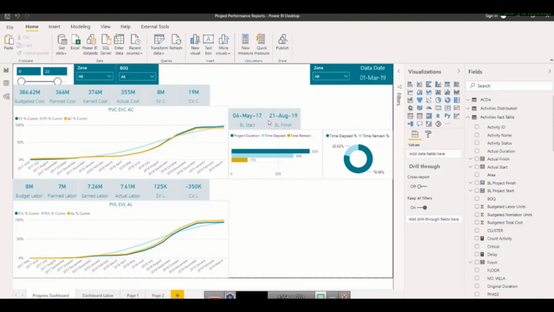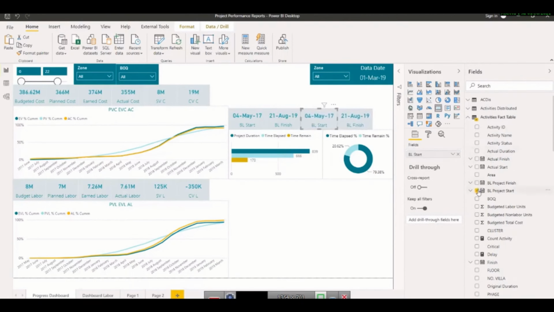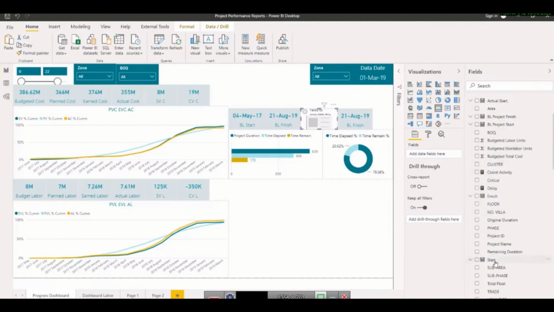That makes sense. So we want to compare the baseline dates with the forecast date. So I will copy them and I want them to be here, and here I need to bring the actual start, actual finish as well, but I will prefer the start here, because anything which has started actually will be the same date, and if something is not started, at least it will give me the forecast date.